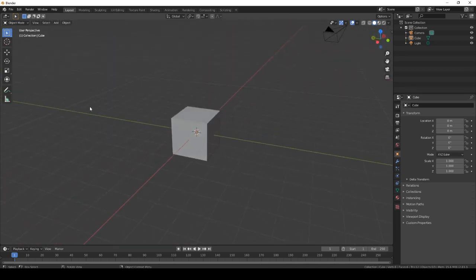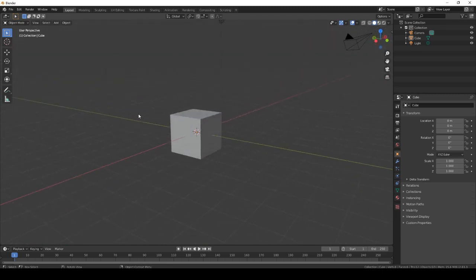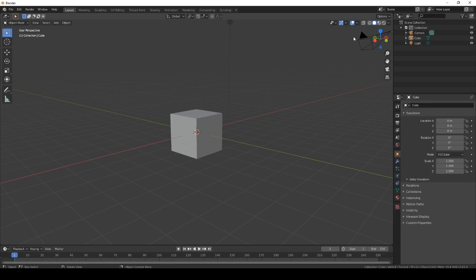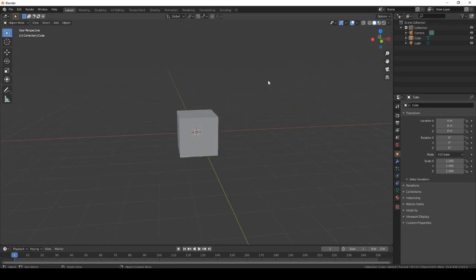Now, as you can see, there's some lines. We have a red line and a green line. Your red line is going to be the x-axis, and your greenish line is going to be the y-axis. Now, the z-axis is also there, but it's invisible. Right here in the top corner, it's the color blue. So there's your z-axis. You cannot see it.